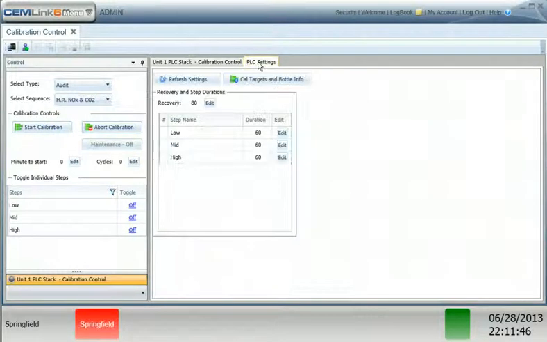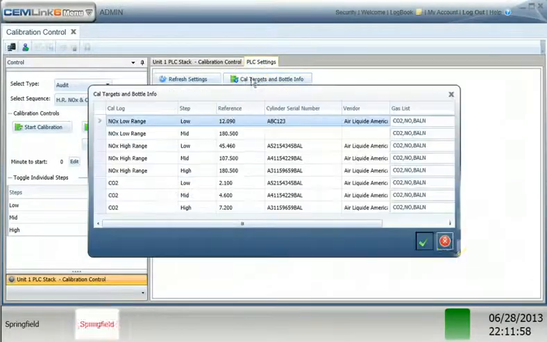Under the PLC Settings tab, you can edit recovery and step durations for audits. Calibration targets and gas cylinder information can be accessed here.